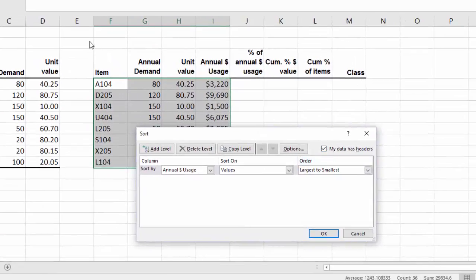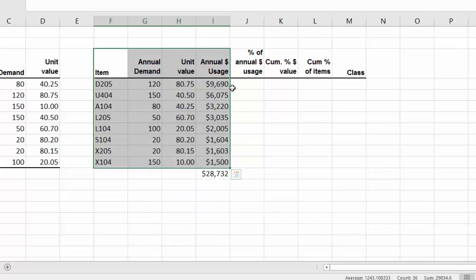If this is checked, then our first row would be considered the header. Now we can select the column by which we want to sort. That will be annual dollar usage. If you want to sort by another key inside of the first key, then you can add another level and keep adding more levels for sorting. Now we want to sort only by dollar usage, so we click that, and now everything is sorted in descending order of dollar usage.